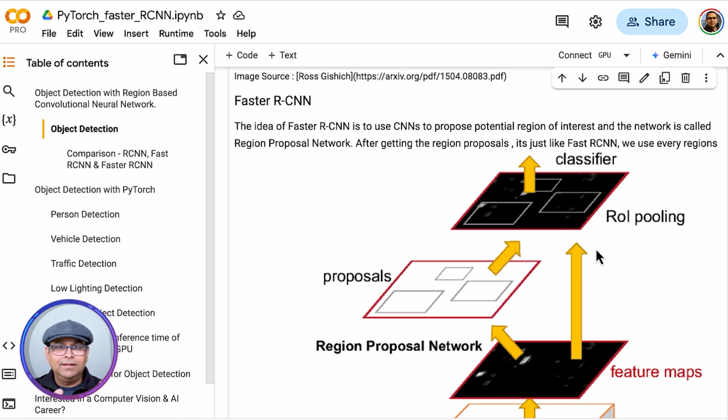First, you're finding the bounding boxes, and then you're doing the classification to say that, okay, these are the bounding boxes, these are the classes for the bounding boxes, right? And because of these two stages, the process is still expensive.